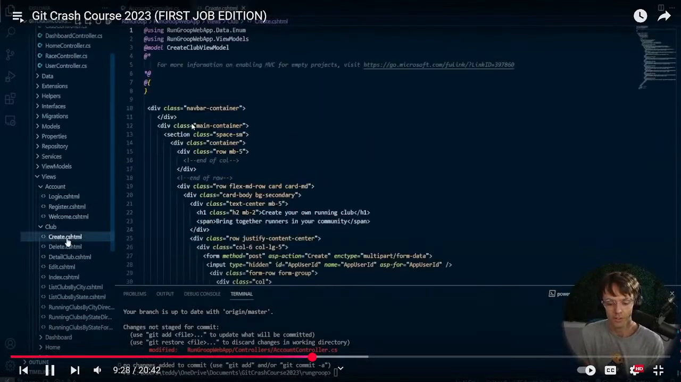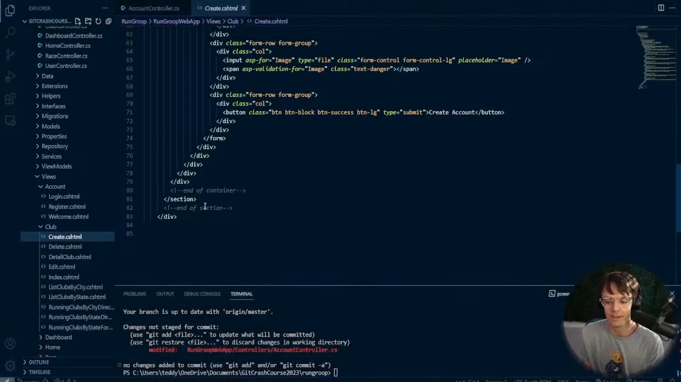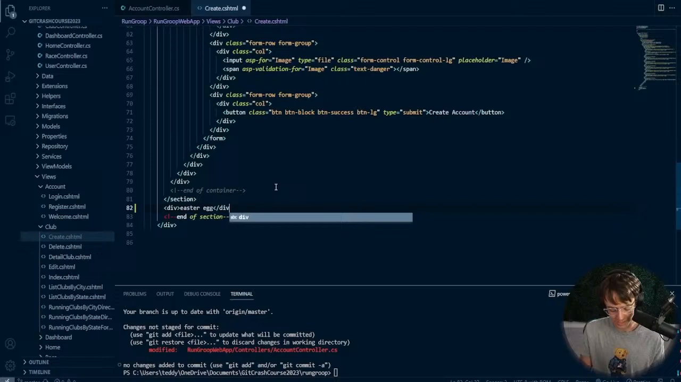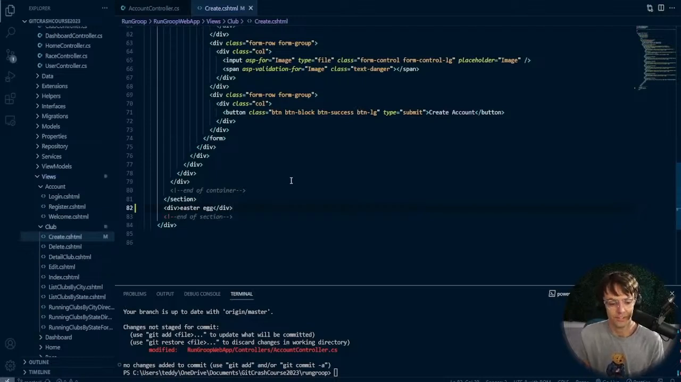So what we're gonna do, let's create a cool little Easter egg in here. I'm gonna go down to the div at the end of this section, and I'm just gonna add a div right here, and I'm gonna say Easter egg. And this will be a cool little Easter egg, so if anybody actually finds this, they'll be amazed at how wonderful and cool we are.